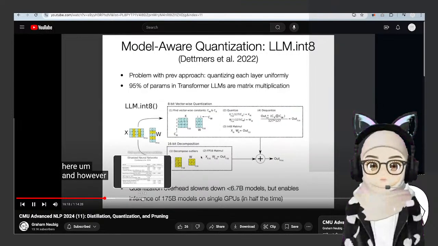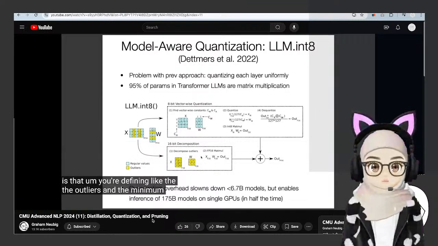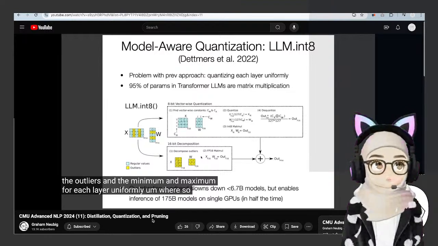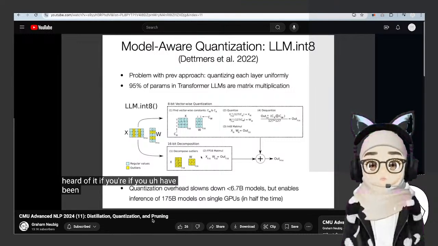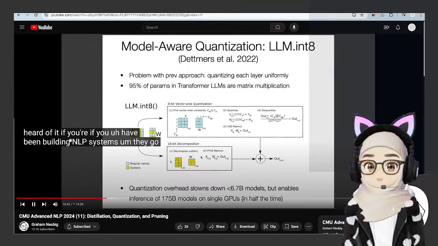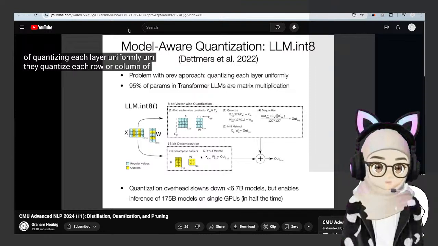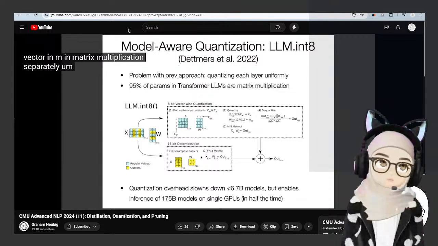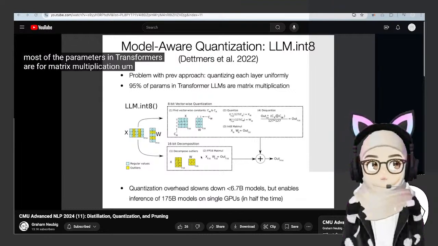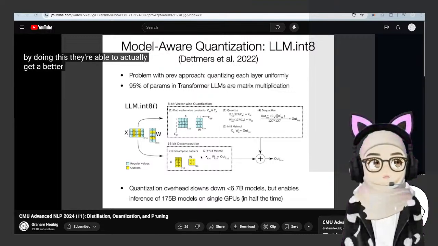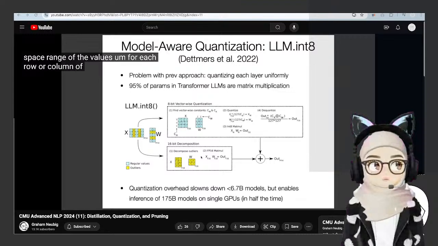However, a problem with that approach is that you're defining the outliers and the minimum and maximum for each layer uniformly. So instead, this LLM.int8, which is actually very popular in NLP, you might have heard of it if you have been building NLP systems, goes a step further. Instead of quantizing each layer uniformly, they quantize each row or column of a vector in matrix multiplication separately, with the motivation that most of the parameters in transformers are for matrix multiplication. And so by doing this, they're able to get a better quantization because you have a more precise range of the values for each row or column of a matrix.